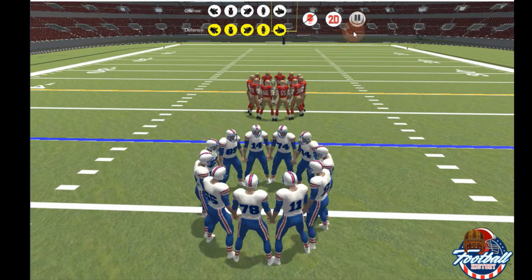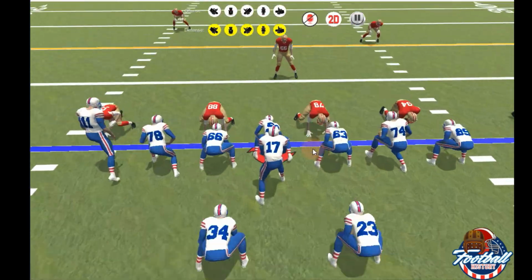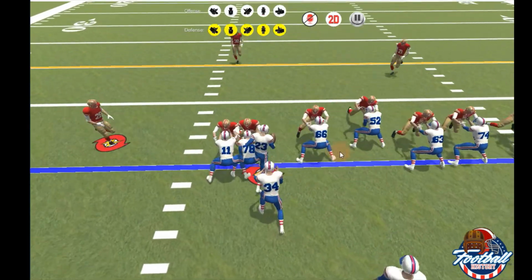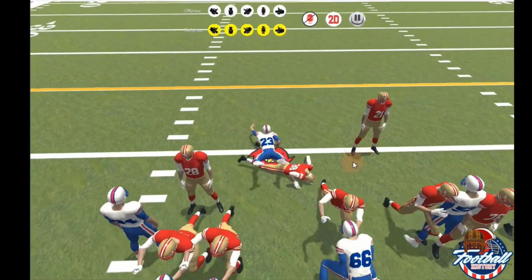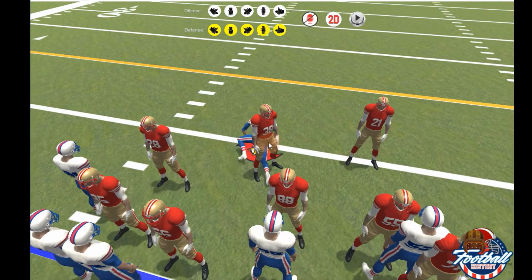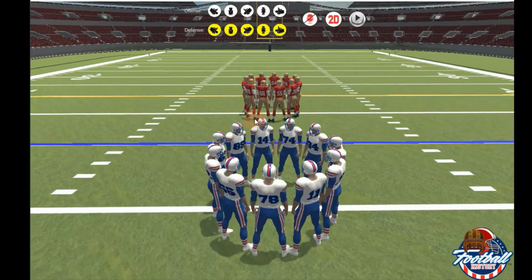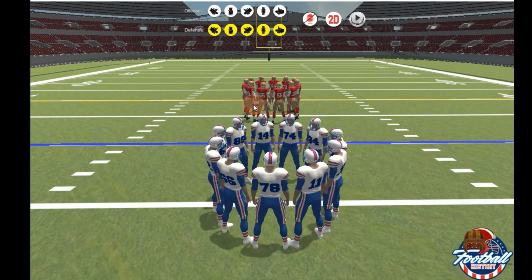We'll run it through one more time. There he is. He's going through. He got through again, and the safety got him again. And so those are the kind of things that you're going to see with the running game and everything. We've kind of tweaked that a little bit.